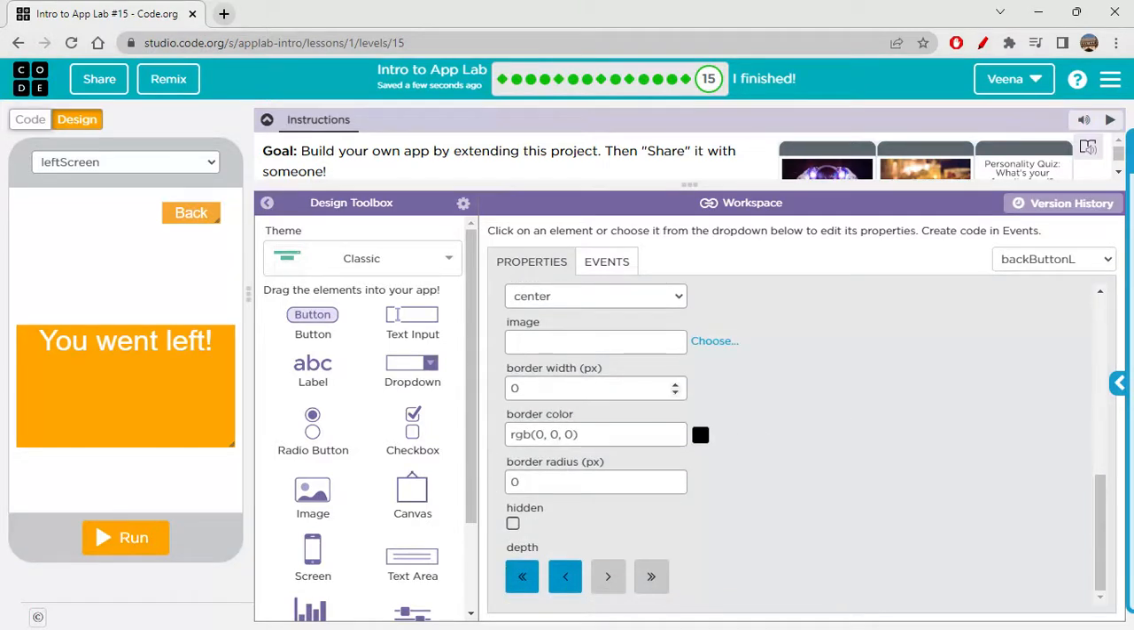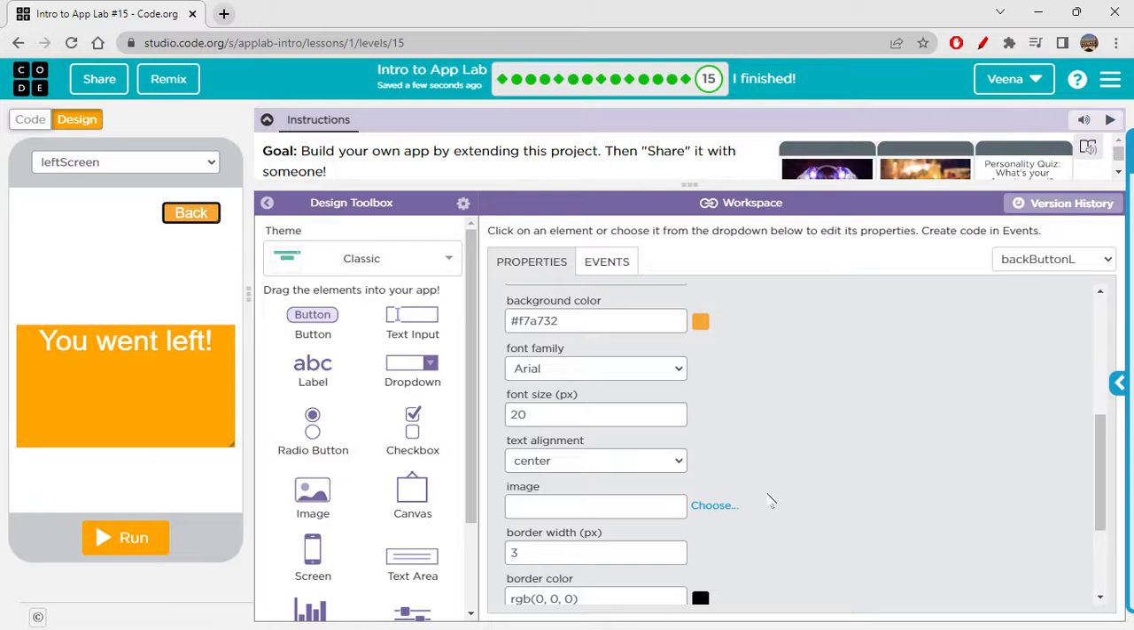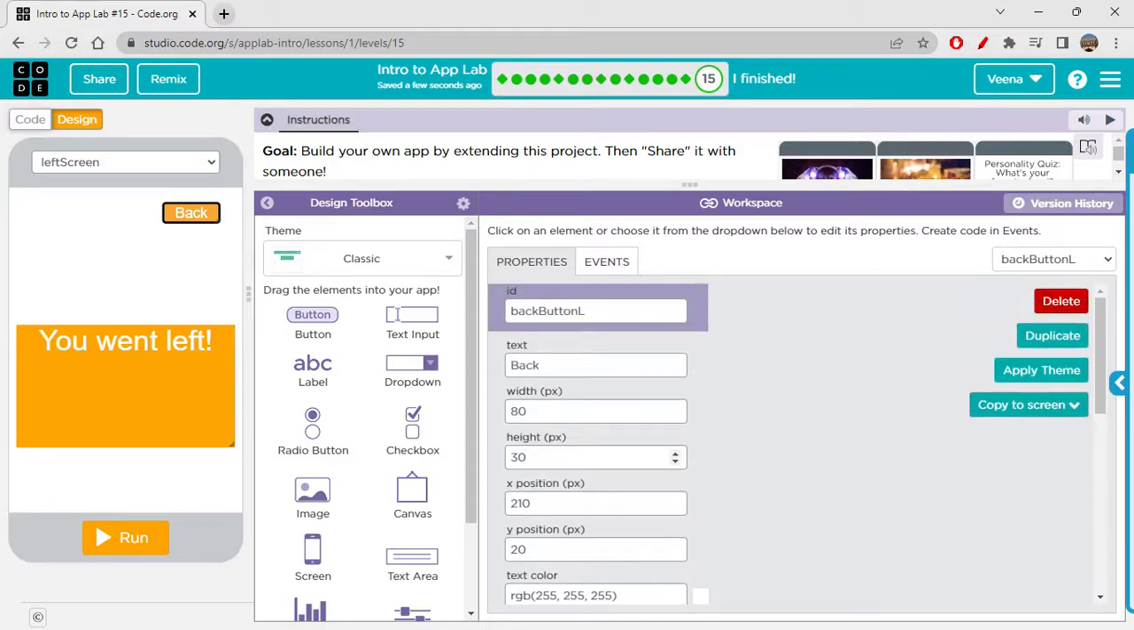I'll also add some border width and border properties. So maybe I'll just give 3. Oh, cool. Border color is black. I'll just give some border radius so that it looks good. Yeah, cool. Good, right? If you want to do any other thing, you can absolutely do that. Okay, that's up to you. I'll just change the height to 40.